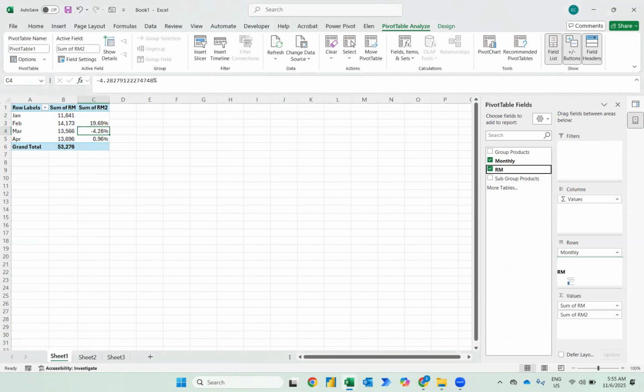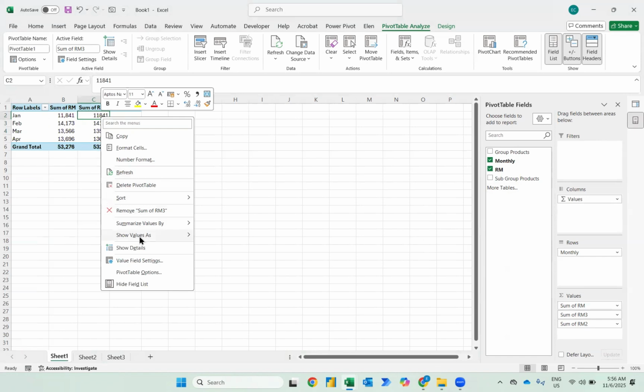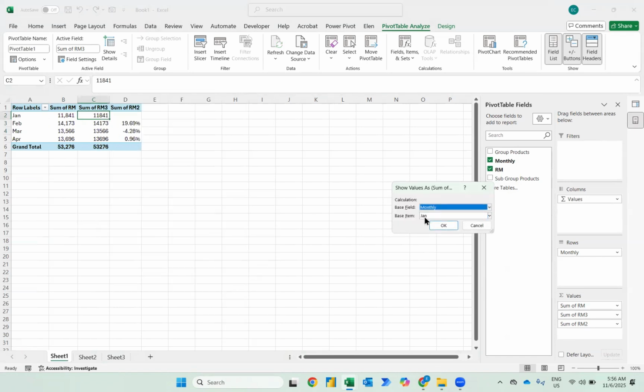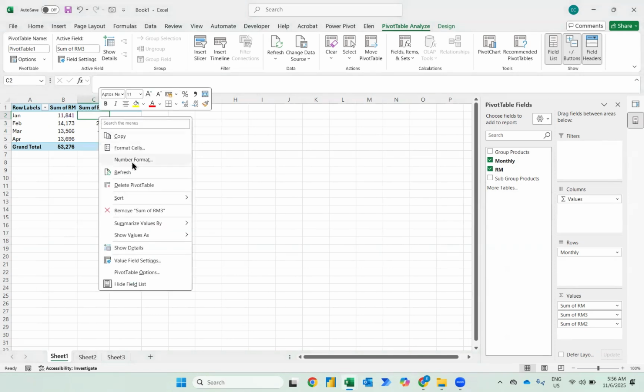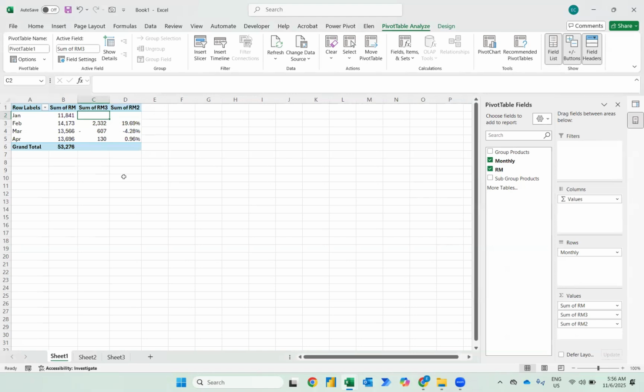So let me just show one more time. Okay, so this one also I'm going to right click and show value as difference from, and instead of base item Jan, I put here previous and press OK. So now we can actually understand the data very well. And let me just change this format as well. So I'm going to go to number format, the same thing, accounting and none and 0, and press OK. So now it looks better. So now we can understand the data.